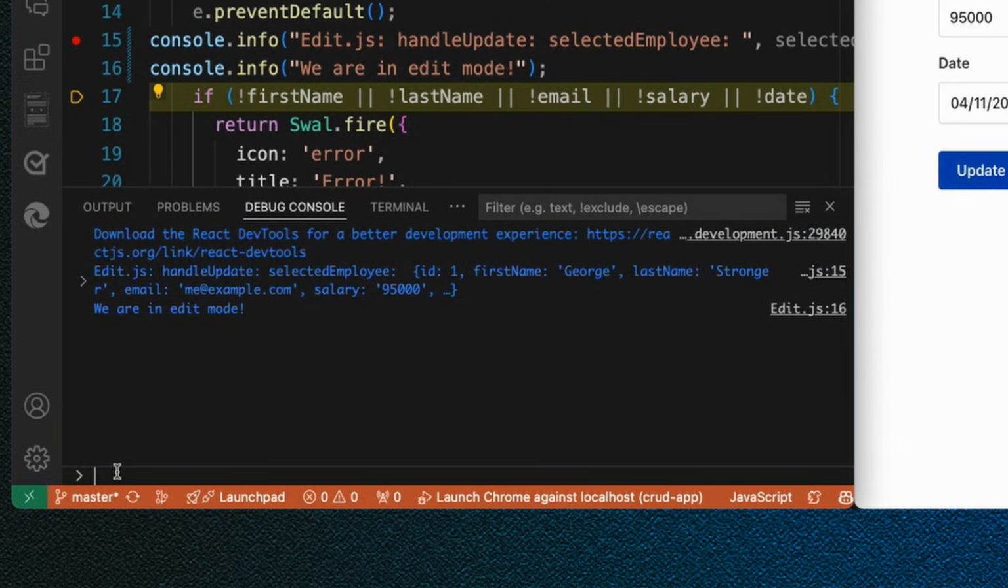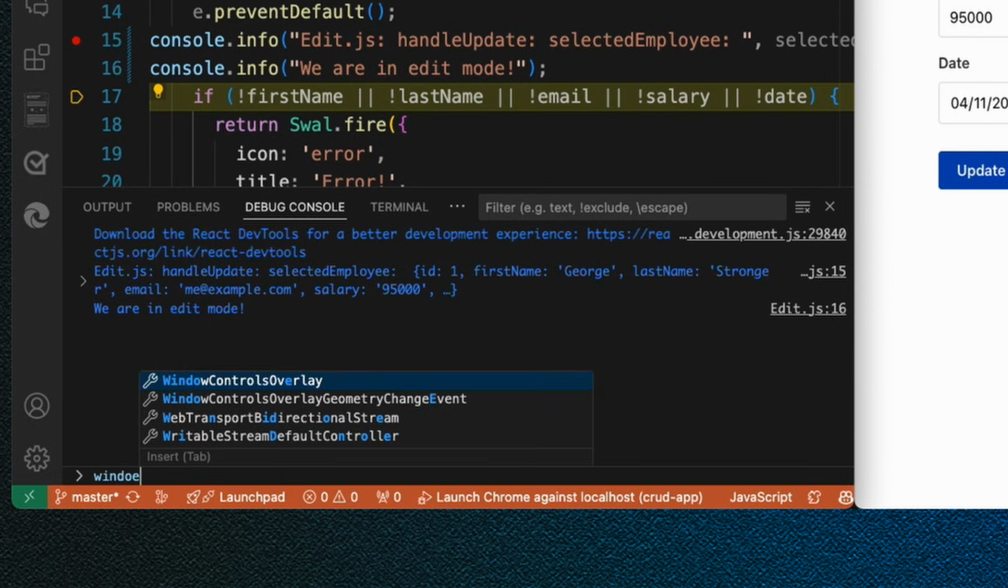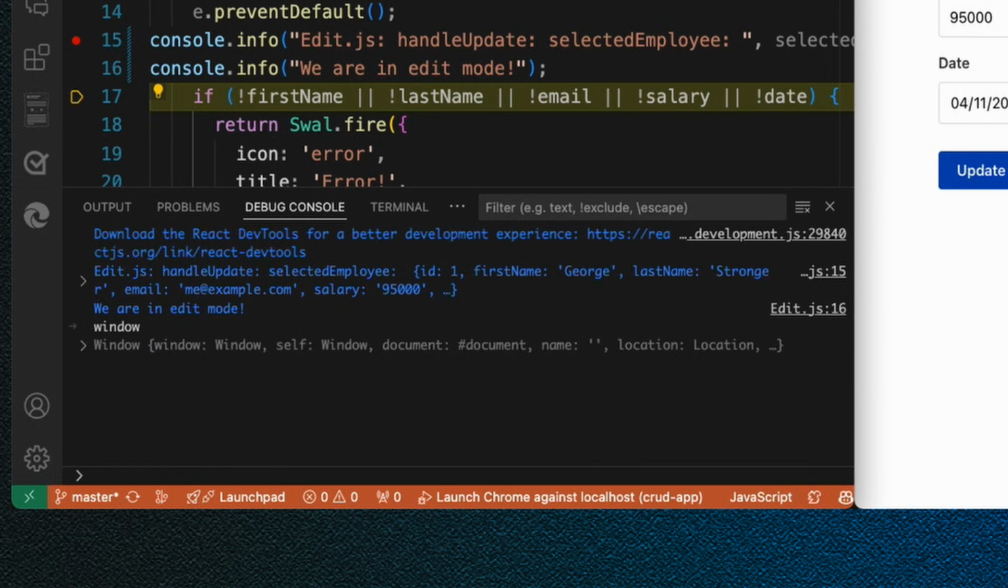specifically about the object of the selected employee, and that we are in edit mode. Another thing to note about this section here is I can have access to the window object if I wanted, and pretty much any other element. If I wanted to go to see the values in the body, I could do that.